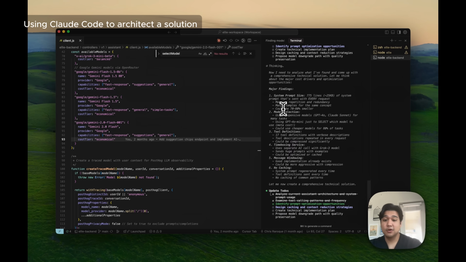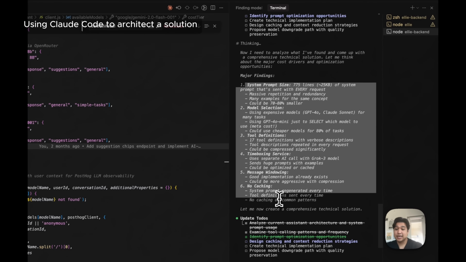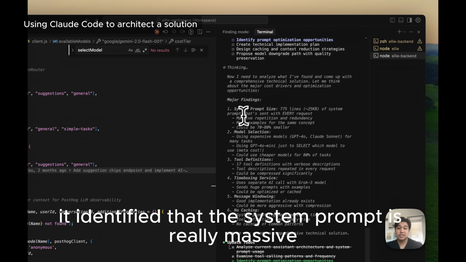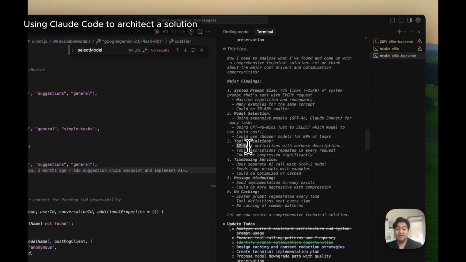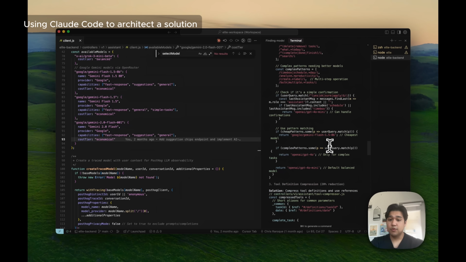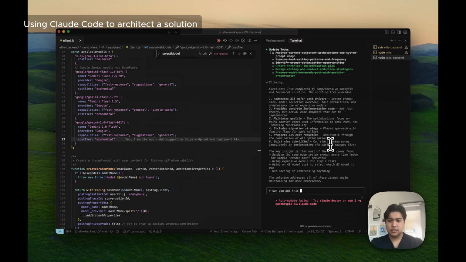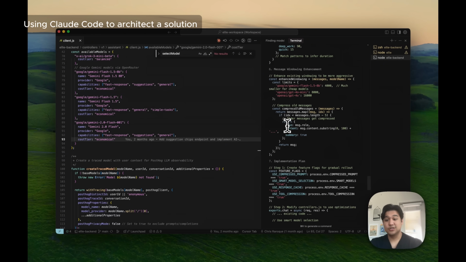It actually shows its thinking in real time, and I really like that it's catching some of this stuff. It identified that the system prompt is really massive, that I am using very expensive models like 4o and Claude Sonnet, and that there's 17 tools. It just finished and it came up with this. I'm gonna ask it, can you put this in a markdown file so I can review? I just don't want to read it in here.